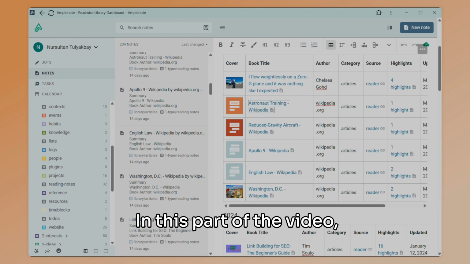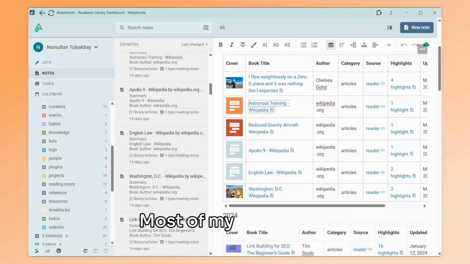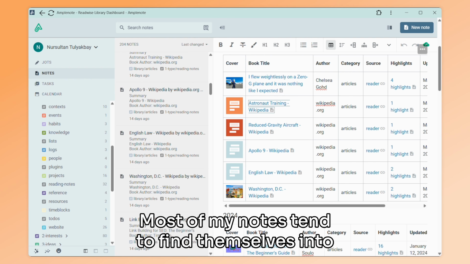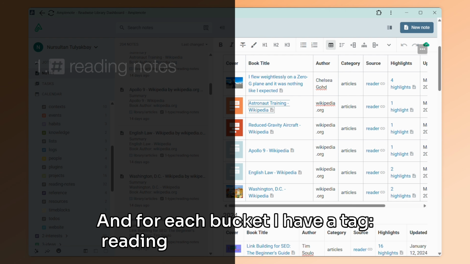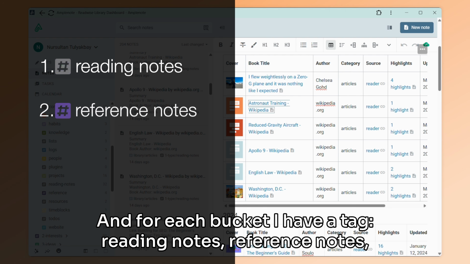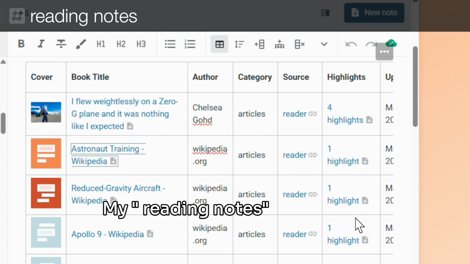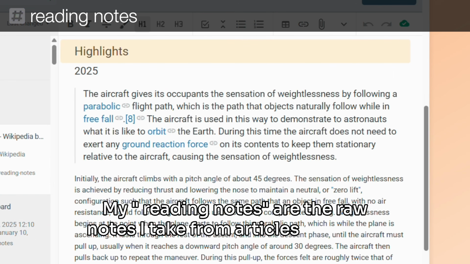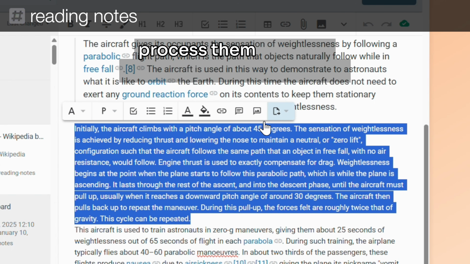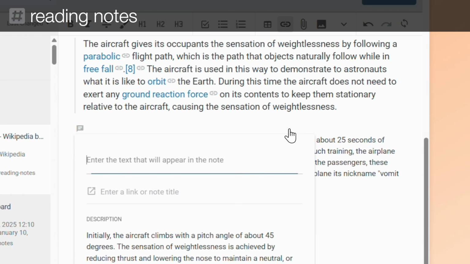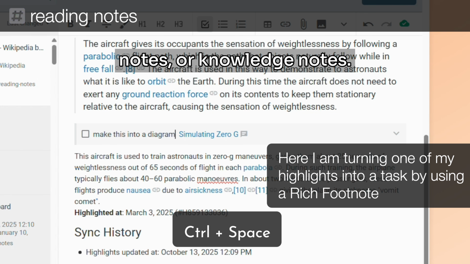In this part of the video, let me show you how I structure my own note-taking. Most of my notes tend to find themselves into one of 4 buckets, and for each bucket, I have a tag: reading notes, reference notes, logs, and knowledge notes. My reading notes are the raw notes I take from articles or books. These notes are ephemeral, which means I eventually process them and turn them into something else. My reading notes usually turn into tasks, reference notes, or knowledge notes.